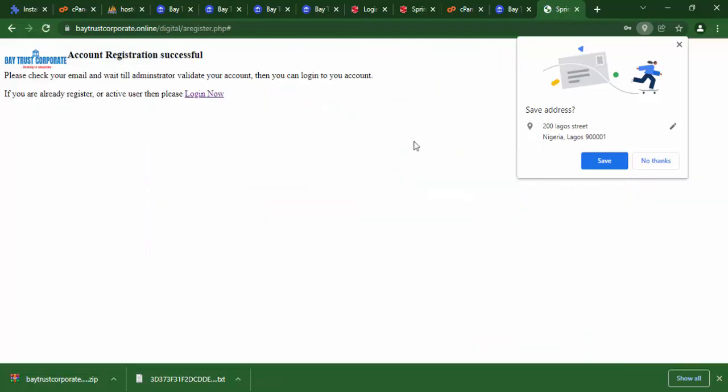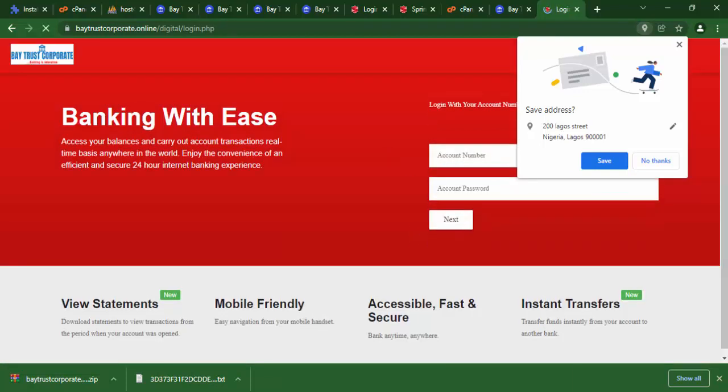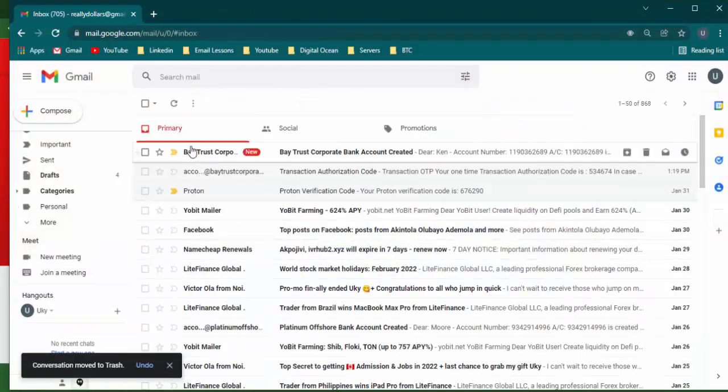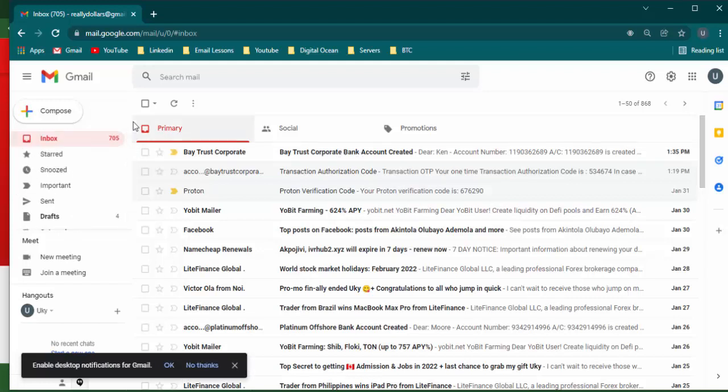Okay. So now it's successfully registered. Let's log in and then we check. Right now, as you can see, everything works fine and perfectly. As you can see, the Bit Trust Corporate, it shows everything, and if you look at this, everything that came right into inbox and everything. So it's a wonderful script here.